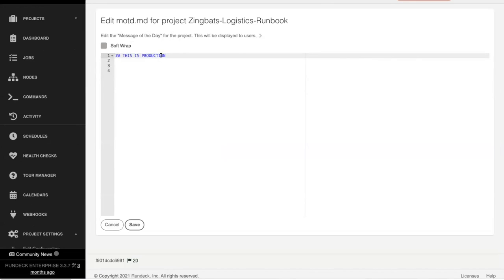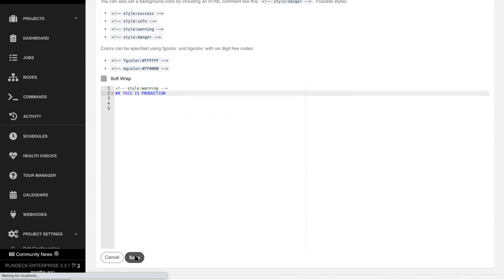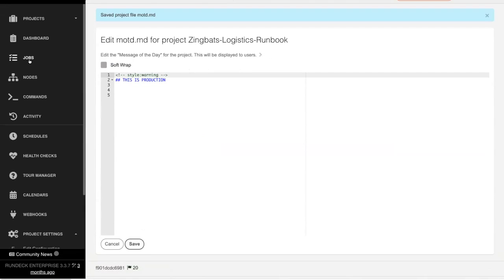So you have some styles and stuff that you could choose from. This is Markdown. So you could make it like a warning style if you wanted. Save, and that just shows within the project. So you might want to do the logo if you have separate clusters for like your dev and production environments. But if it's at the project level, you can use this message of the day.